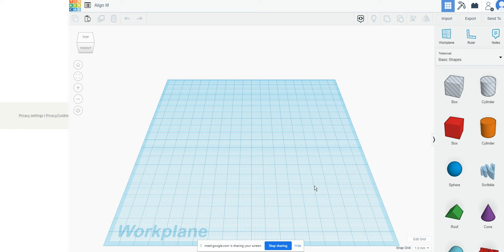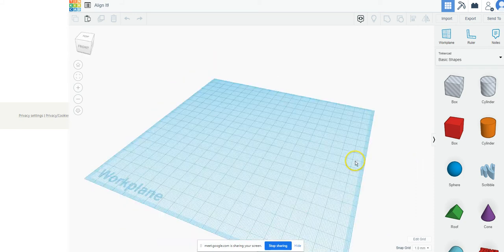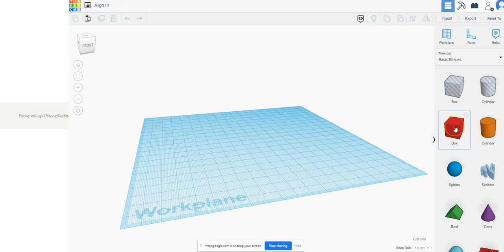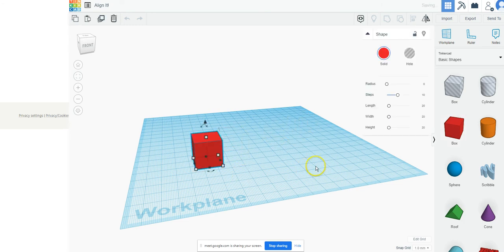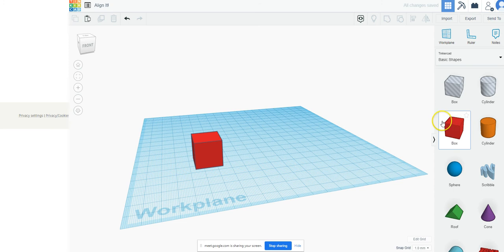All right, Tinkercad. Did I screw things up? I might have screwed things up, but that's okay. So what I can do is I can artificially do this. So I will bring a box there, and I'll bring a box there.